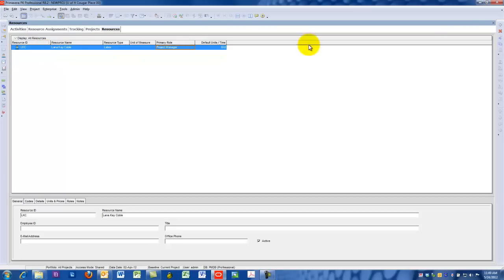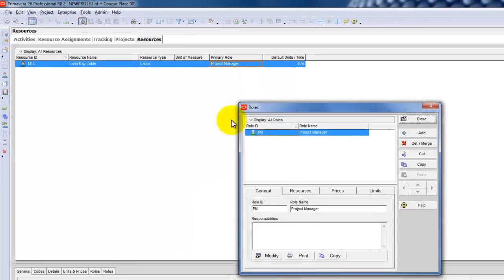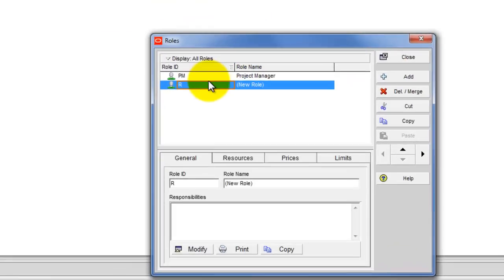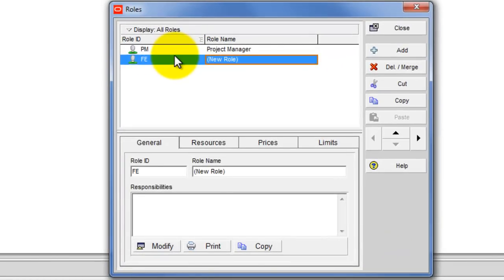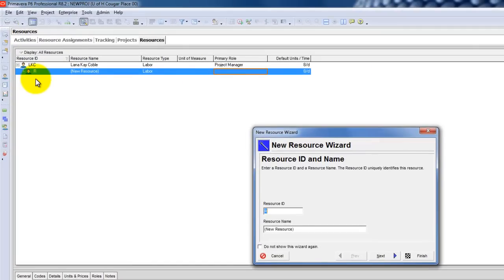So we could come in here and add under roles, we could make one that says field engineer, FE. Okay. So now I'm going to come in here and I'm going to add someone. Now notice it automatically put that role subordinate to the PM, to the person above that. So what we're going to do is type in, we're going to say it's going to be Chris Crawford. Okay.